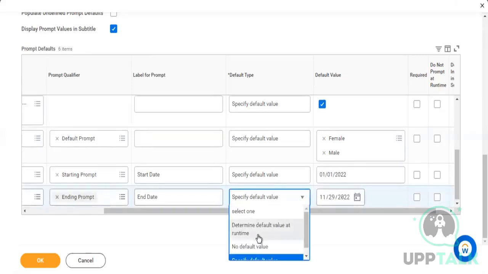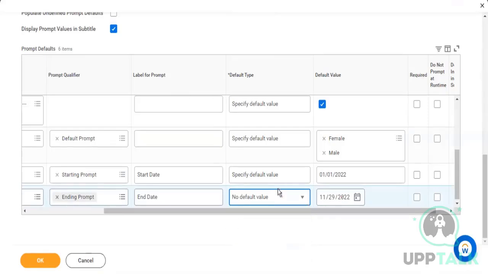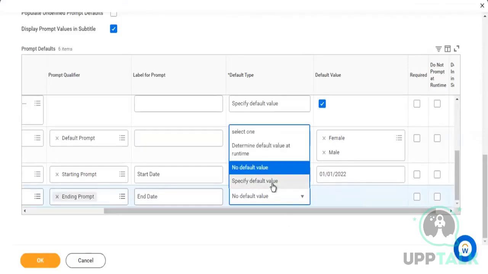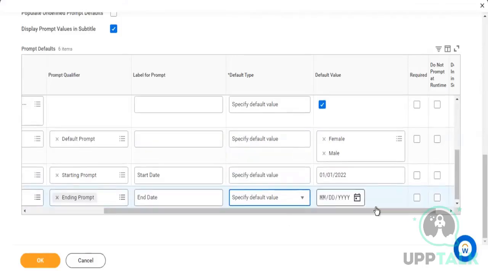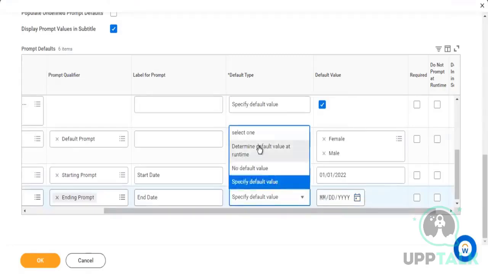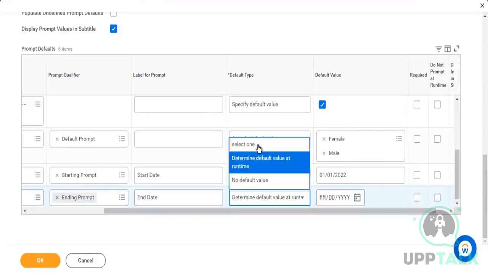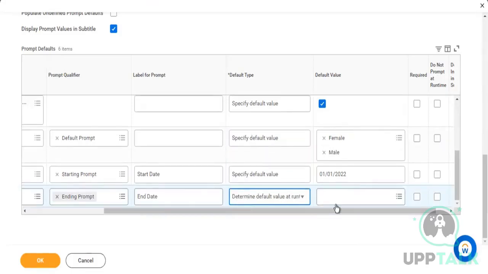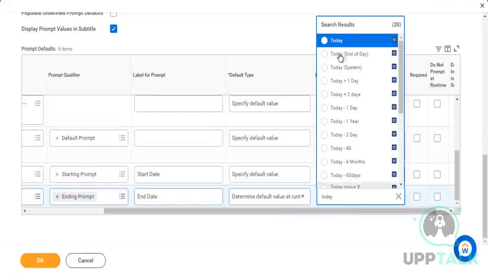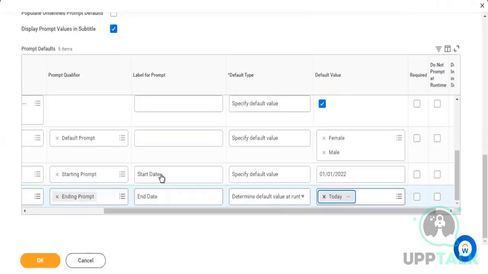So instead of saying specify default value, so the default option was no default value, right? This is how it looked earlier. I changed it to specify default value and then I selected a static date. But then that is not what I want. I want the date to be determined dynamically. So I'm saying determine default value at runtime and I'll select the option today. This is exactly what we did with our filter yesterday, right? So I'm saying the ending date should be defaulted to today's date.